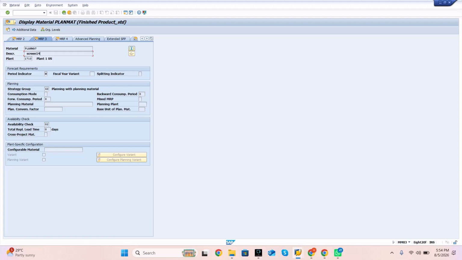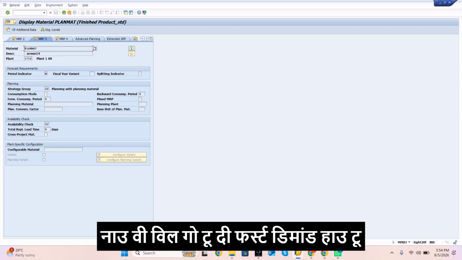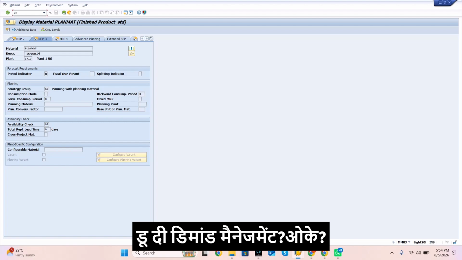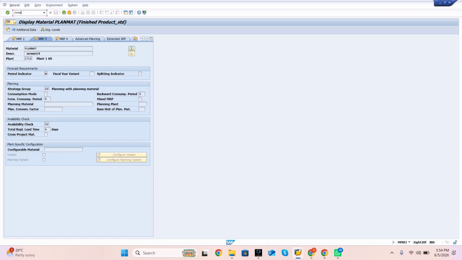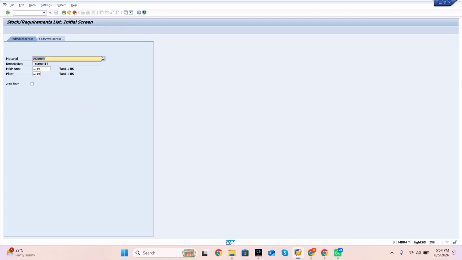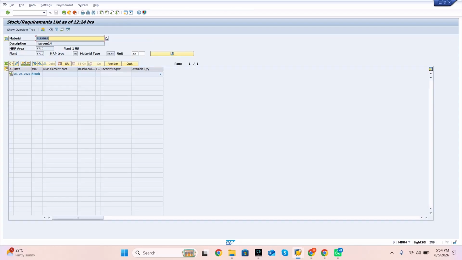Now we'll go to the first step, how to do the demand management. Currently nothing is there.